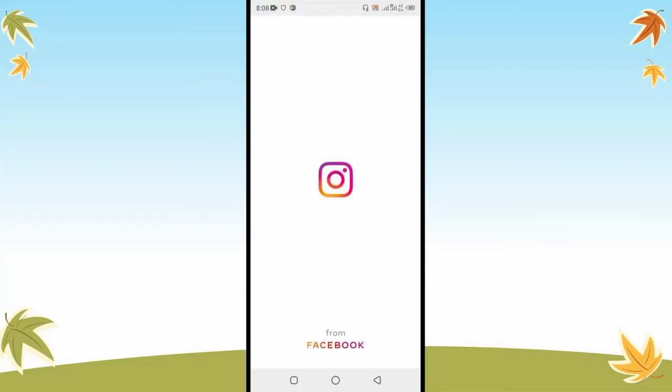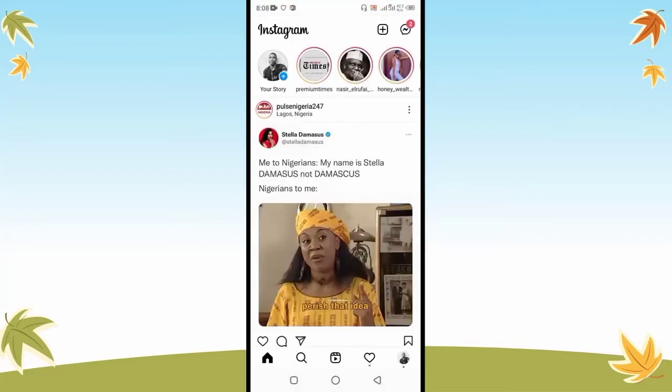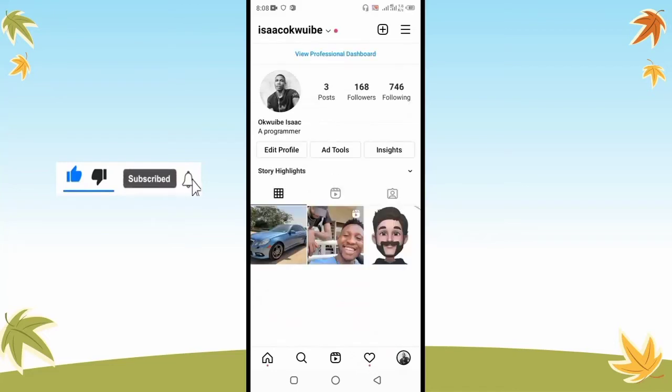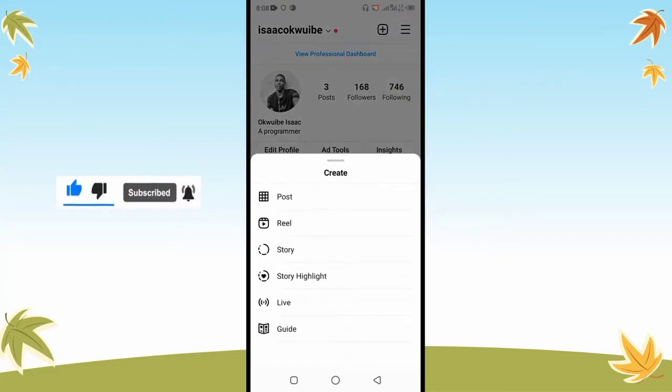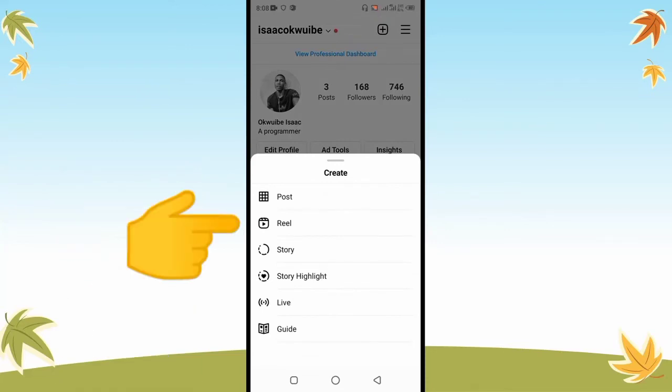Now, go ahead and locate your Instagram app and open it. If you've already started creating these Reels on Instagram, then you should have them on your Instagram profile. But if you haven't, then just go to your Instagram profile and click on this plus button at the top right corner of your screen. If you do that, you have the option to create Reels right here.